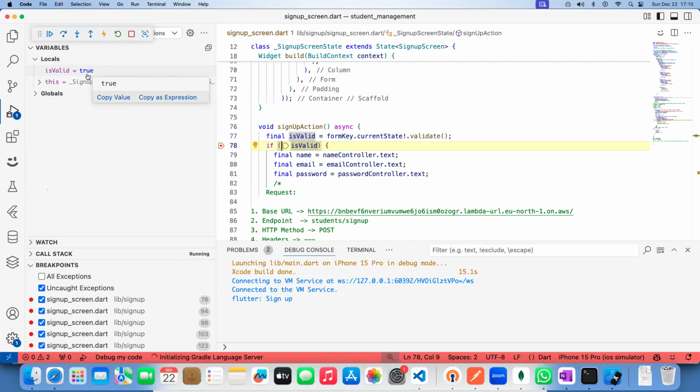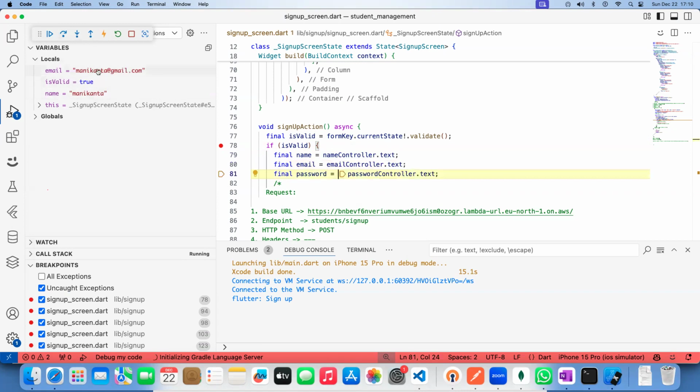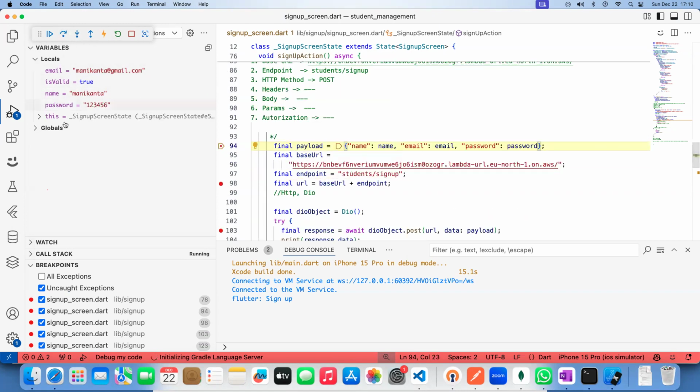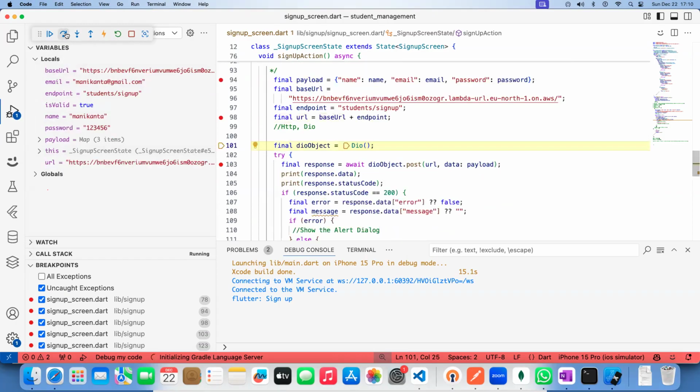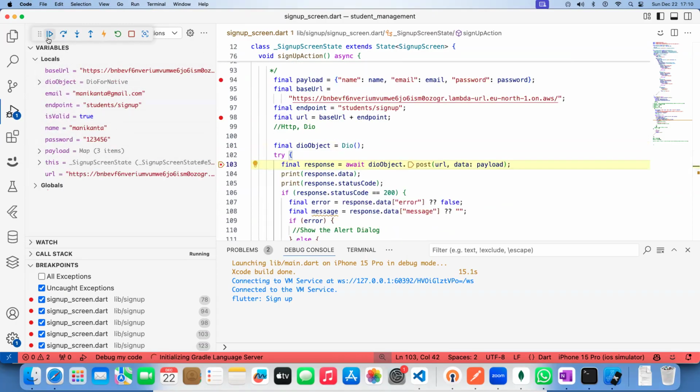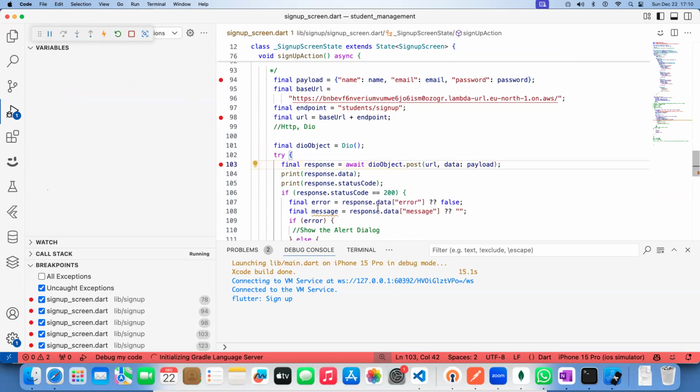Now this is valid true, that's why it's entering into the if block. What is the name here? Manikanta. See, this is the email. This is the password, right? And continue. This is the base URL. This is a Dio object. Now call the API.